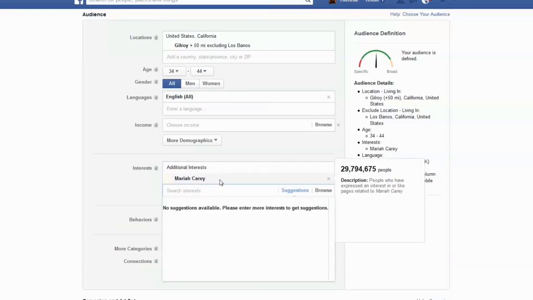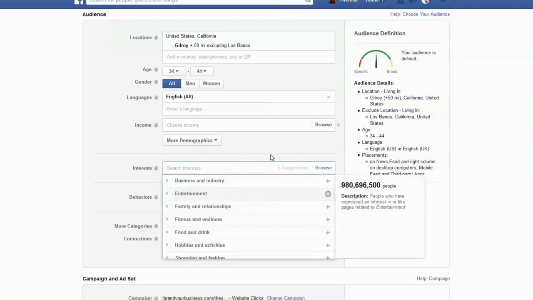But check it out. Awesome. You can do that too. I'm going to delete that and put something different, but it is a cool thing you can do.